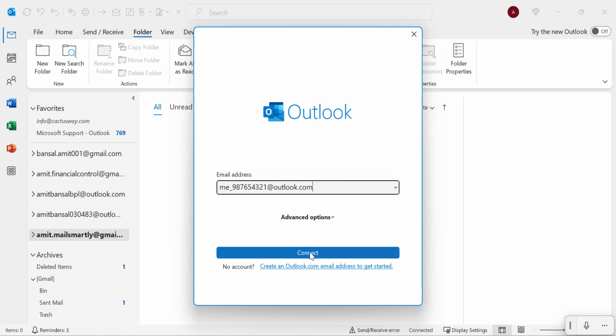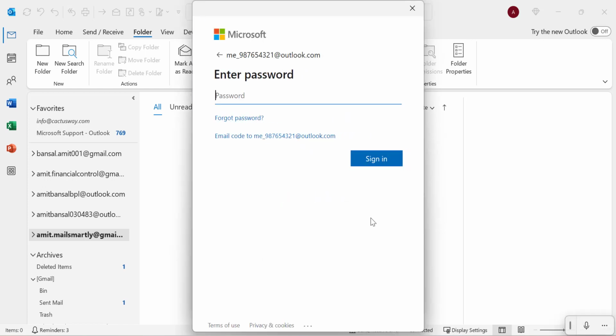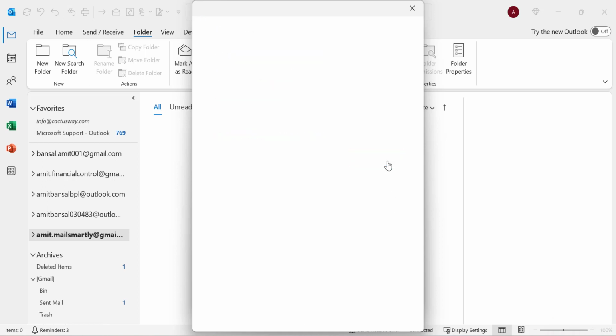You can click Advanced options here. You can also select this option to let me set up my account manually. But in my case, I will show you how Outlook connects your account automatically. So I simply hit Connect. Outlook is taking a few minutes to connect. Now here you have to enter the password that you have created. This is my password. Click on Sign in.